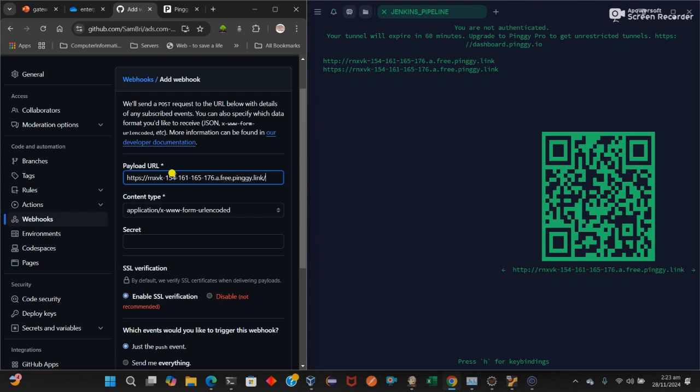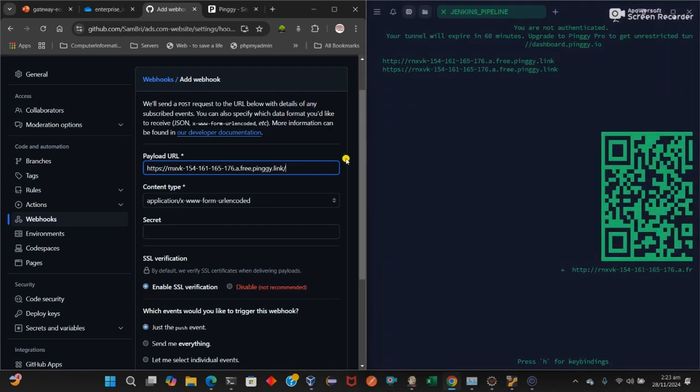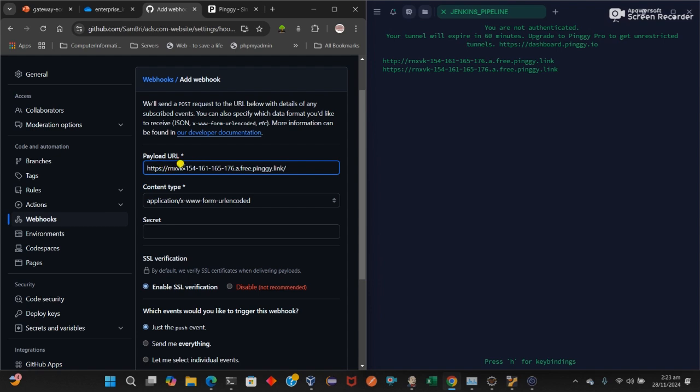154.161.165.176.a.3.pg.link. Then Jenkins has an endpoint that you have to call. If you don't provide that endpoint, Jenkins will not be able to get your request. And I think it has to be GitHub receive.